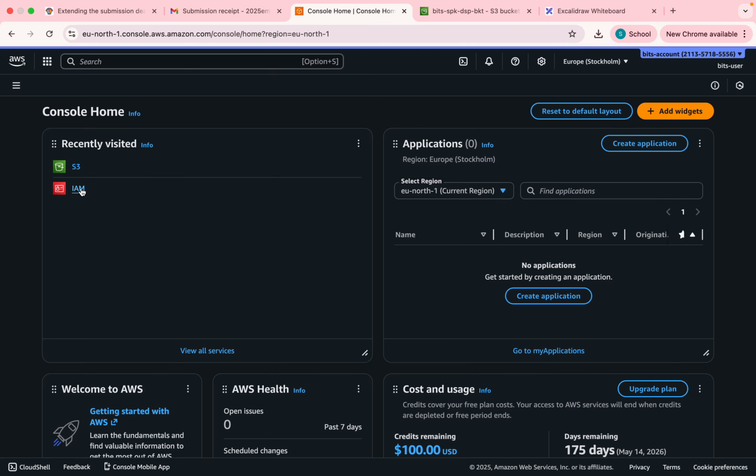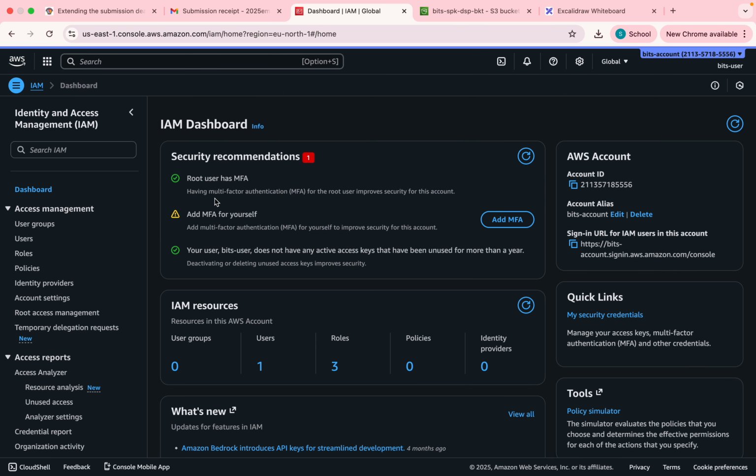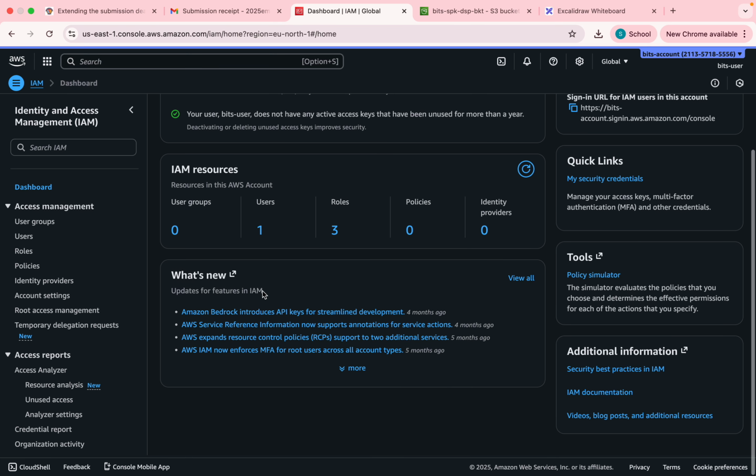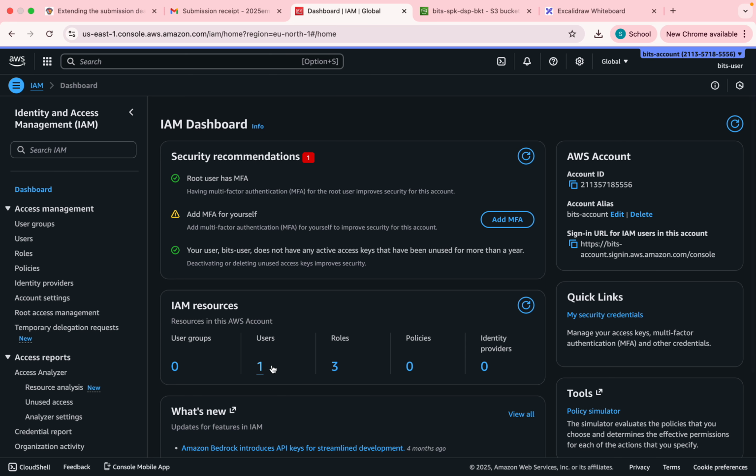Which service? By now you should be aware of it. IAM, or you can search there for Identity and Access Management. Now if I scroll down and click on user, you can see over here that the root user has multi-factor authentication. For the current user, if you want to add multi-factor authentication, click on add MFA.